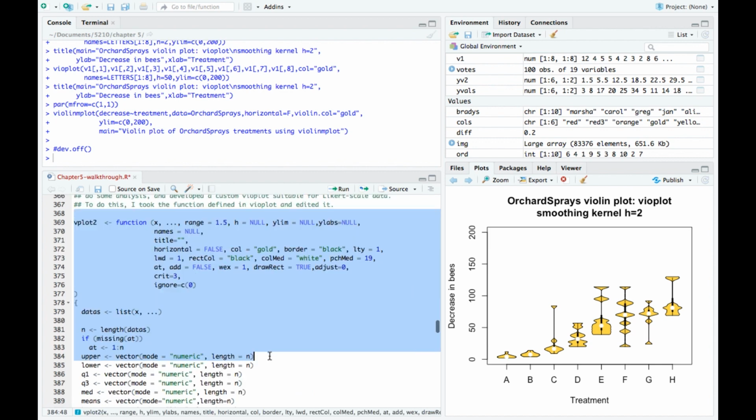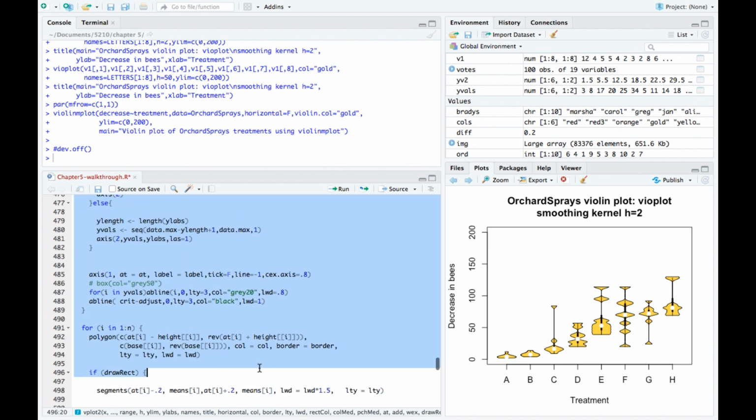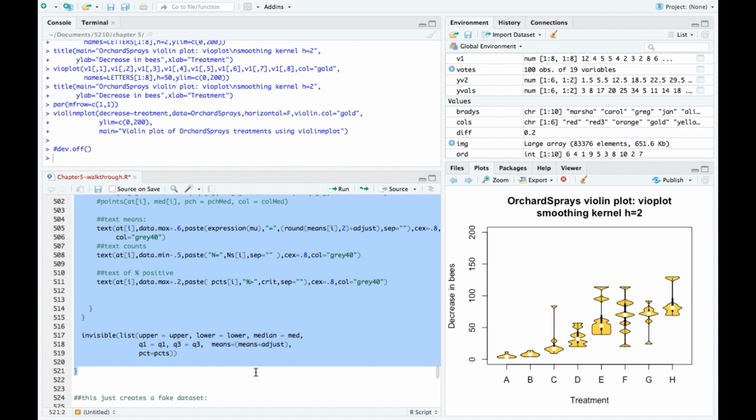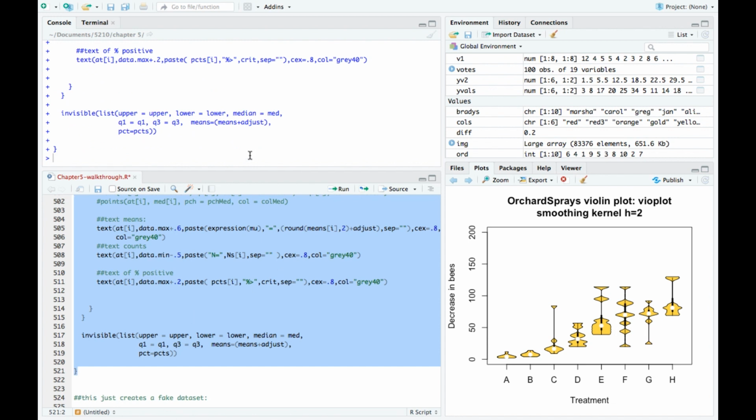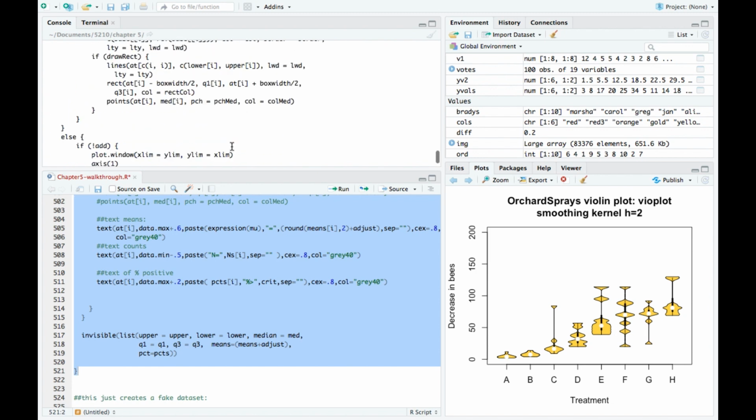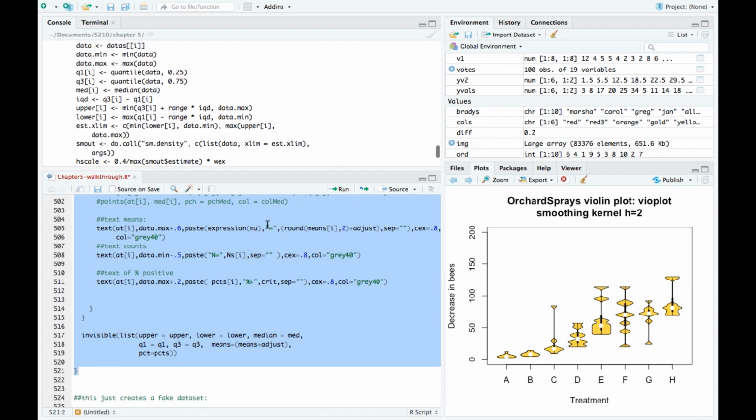Let me load this function here. This is just basically a copy of the Vioplot function with some changes I've made. So if you want to know what the code associated with Vioplot is, I can just type Vioplot without parentheses, and it'll spit it out. And then I can copy this down here and make my own function where I tweak things.